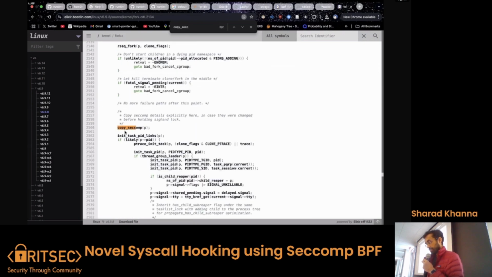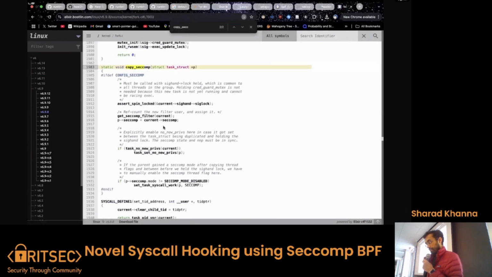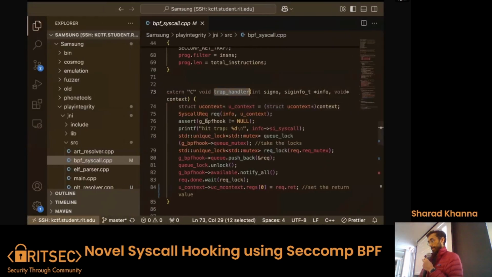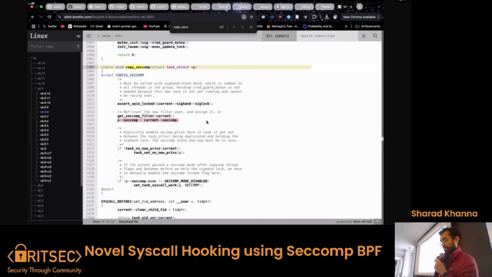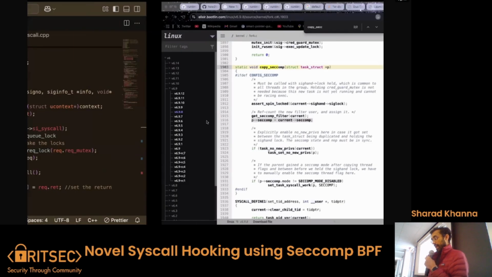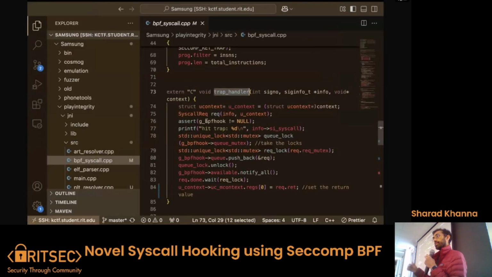Seccomp. Just copy the seccomp. All it does is literally take the current process's seccomp and put it in a new process's seccomp. Now, the important thing is that this code also runs on threads. It only copies the current process's seccomp. It's not going to inherit any new ones.